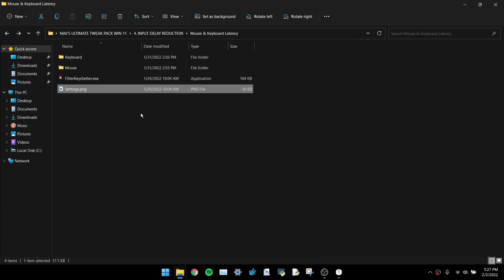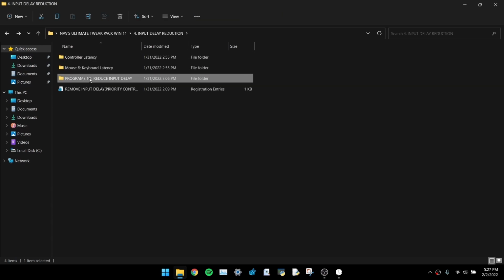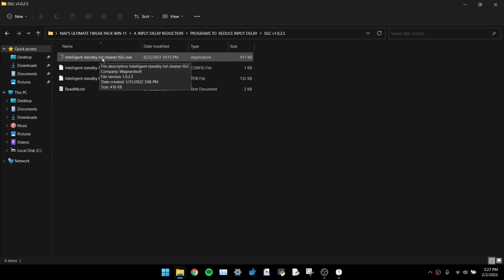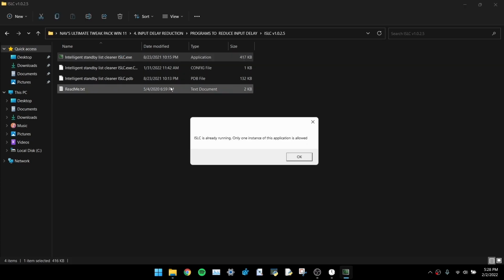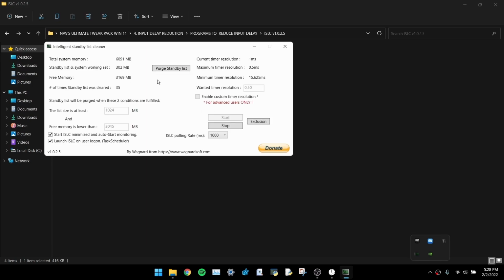Once you're done with that, you can go to the next thing, which is programs to reduce input delay. Now ISLC is basically a program which you can use in replacement to timer resolution. So you can either use timer resolution or you can use this. What this does is it clears up your RAM. I already have it running guys because I use it personally. When you play for extended periods of time, your RAM gets filled up guys, so it needs to be cleared.